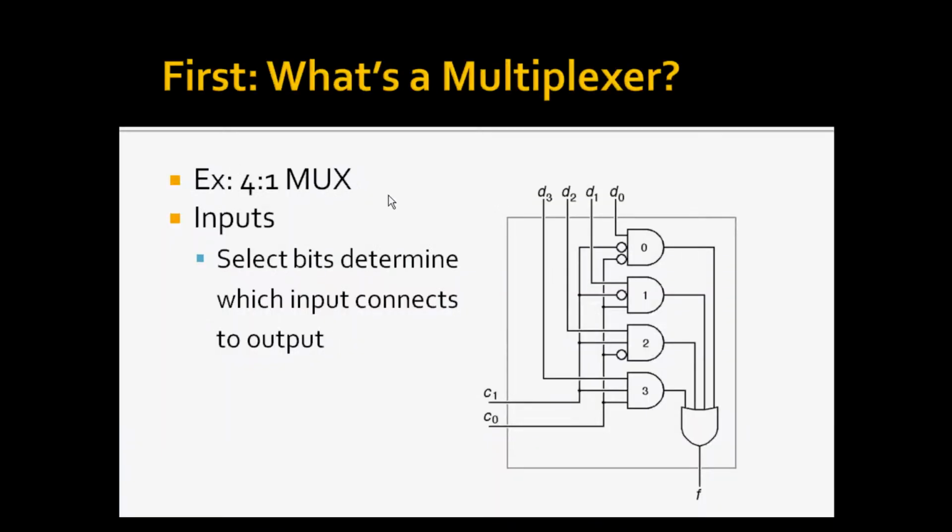Here we have a 4x1 multiplexer. 4x1 implies that there are 4 inputs corresponding to one output. The output is determined based on what the select bits are. Based on the select bits, the specified binary representation of the select bits will provide that data input signal to go to the specified output signal.